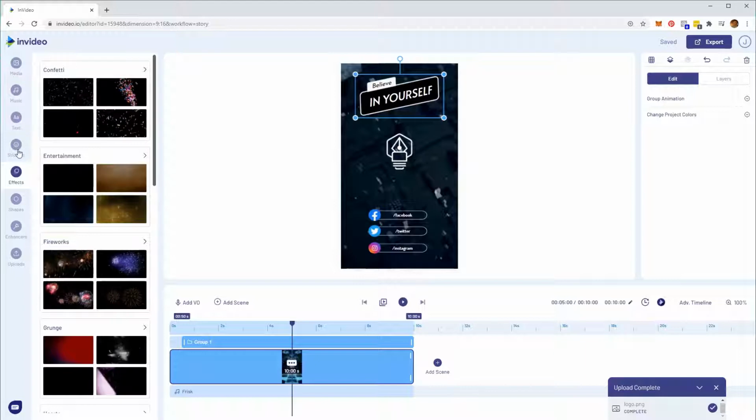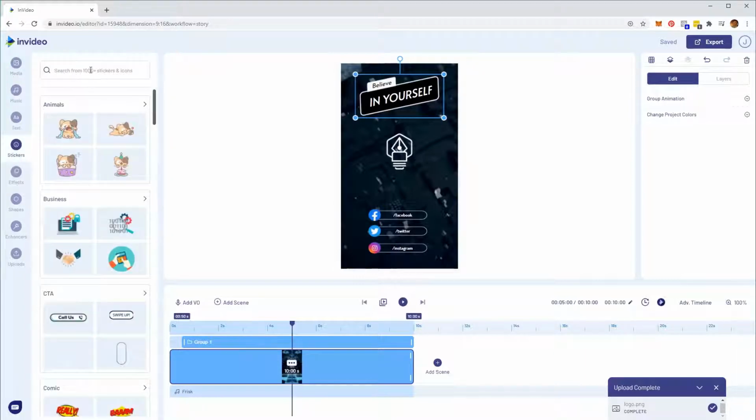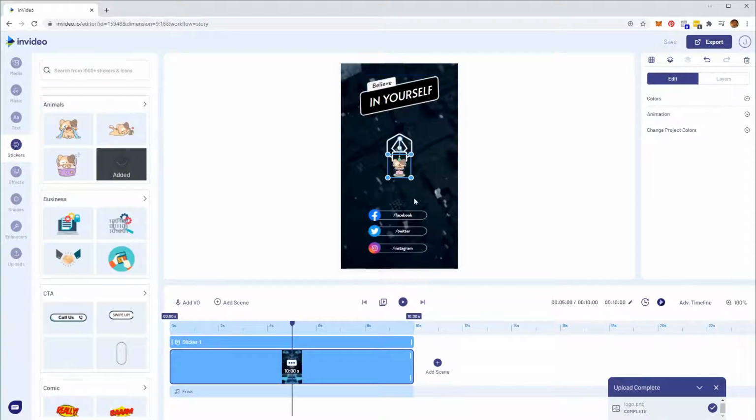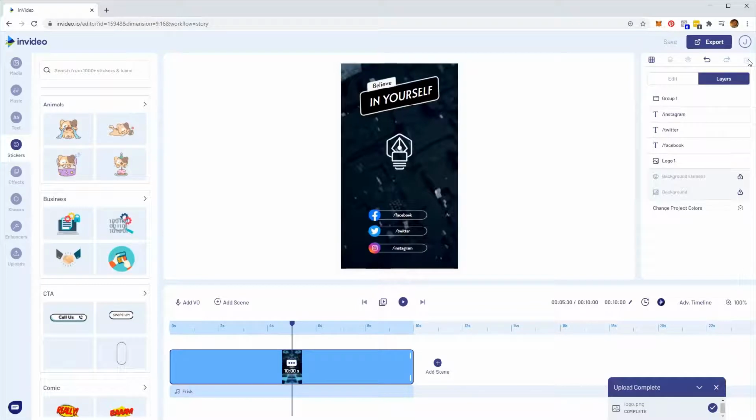Remember to use the search button at the top here if there is a search bar to find anything specific, and then all you have to do is just click on the sticker or the text or the effect that you want just to add it to your video. Remember, if you want to then go ahead and delete the sticker, all you have to do is either select it and then press the delete button on your keyboard, or click on the delete button on the top right here, like so.